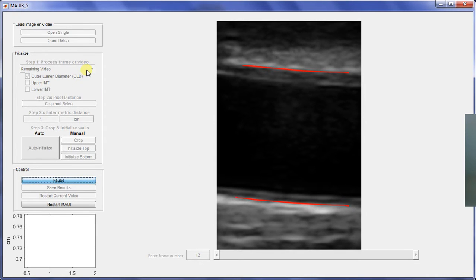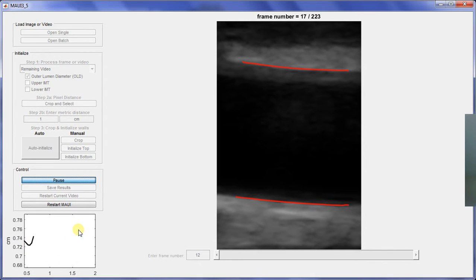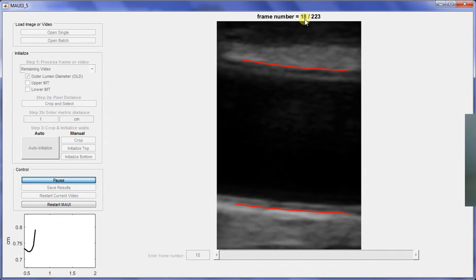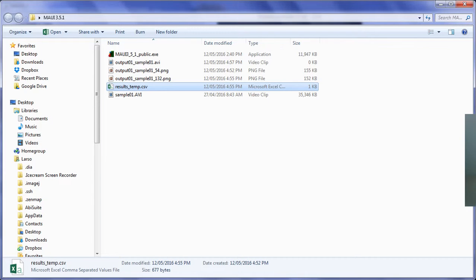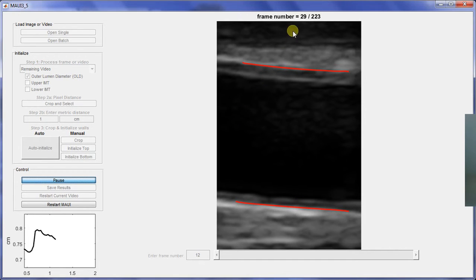So since we're processing the remaining video, what it's going to do is for every frame it's going to update here, and it's going to be plotting this in real time. So you can see here, this will just cycle all the way to the end, and this is also going to be saved in this AVI file here. So I'm going to refresh. You can see here that this file is growing. So it's currently writing the result. So I'm going to pause it and I'll wait till it's finished.